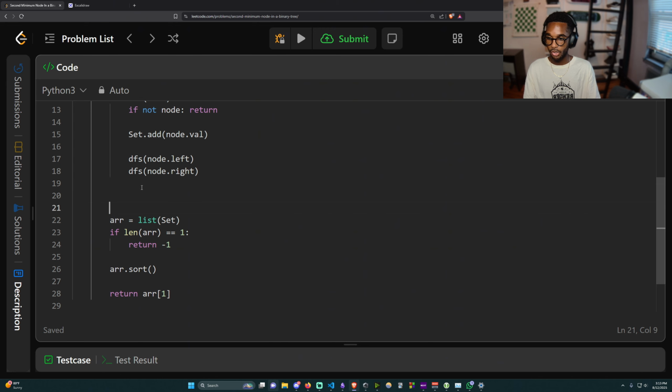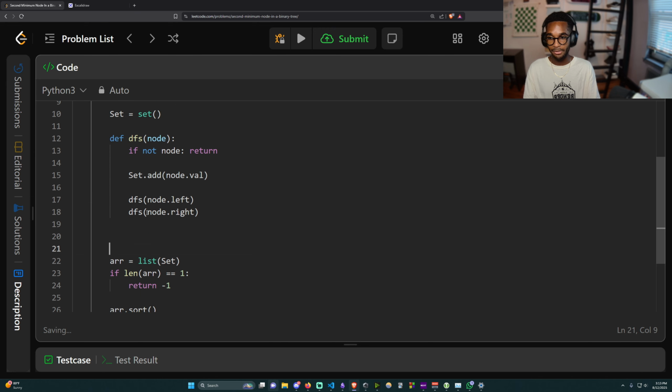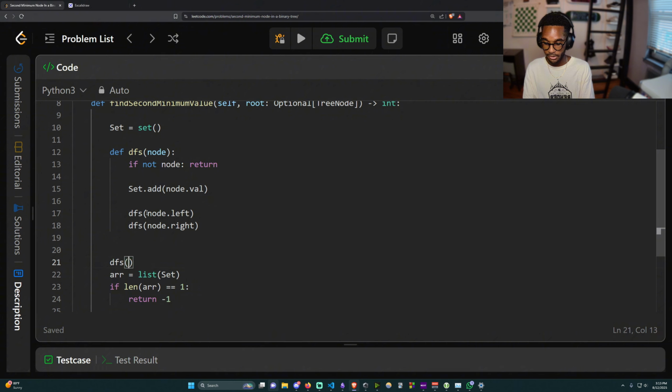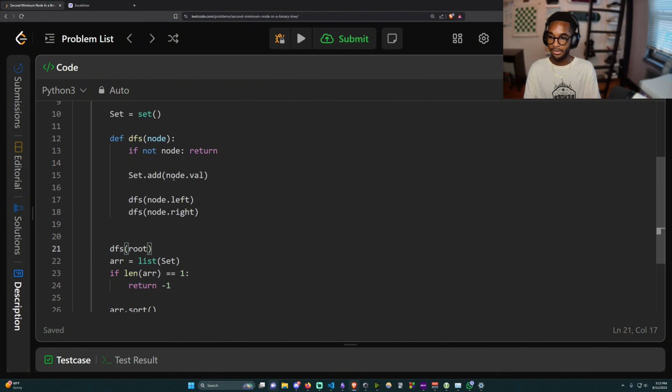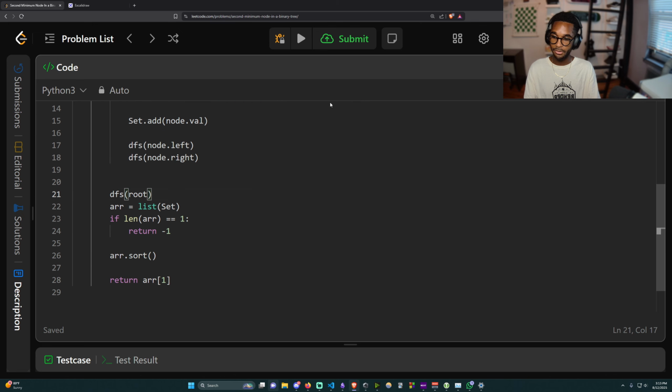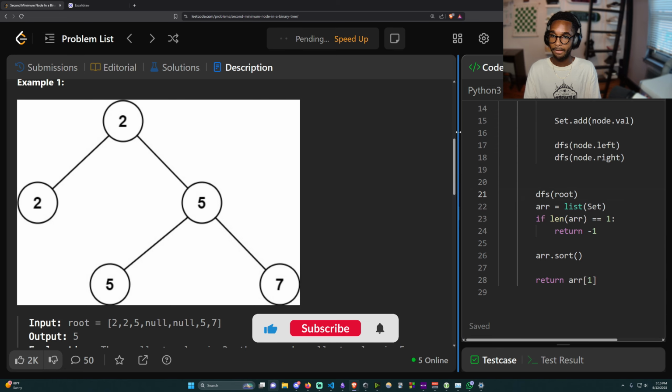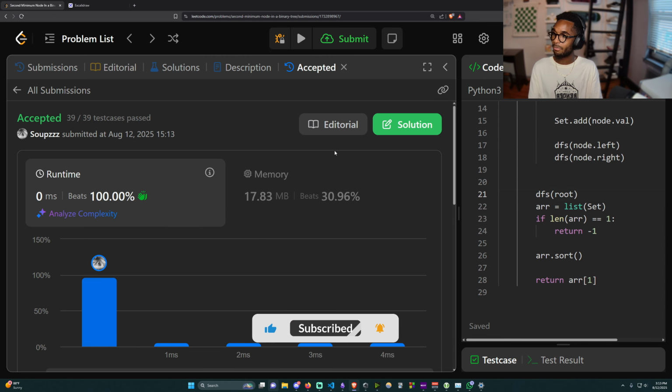All we have to do is make sure we actually call our function, because our set will be empty if we never called it. So we're going to say DFS(root), and we should be fine. Let's run this, double check everything. I think it looks good. Let's try it out. And there we go. We solved the problem.